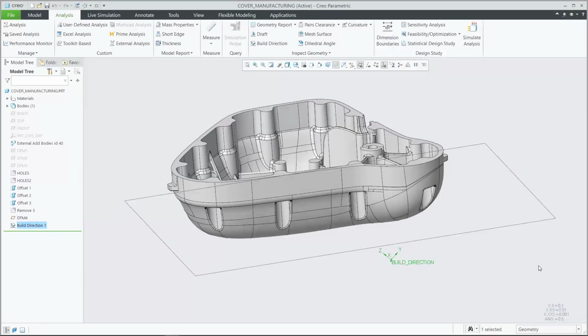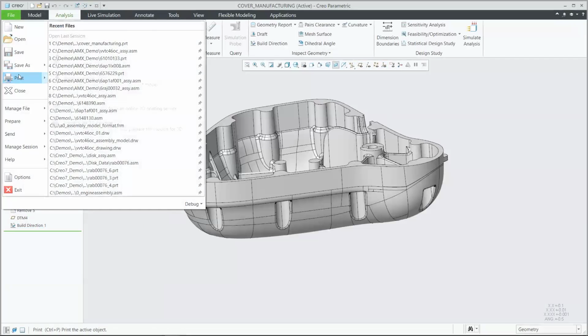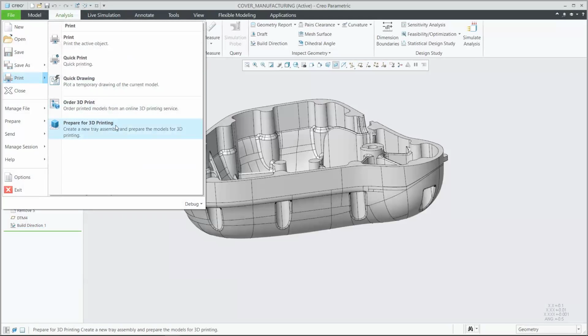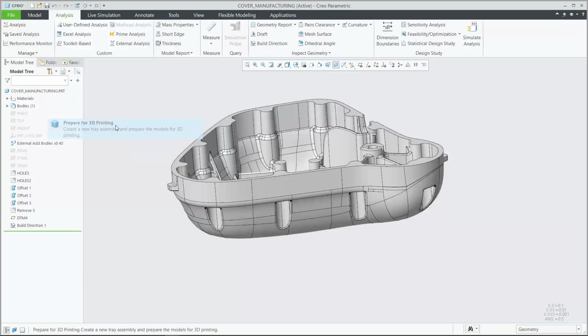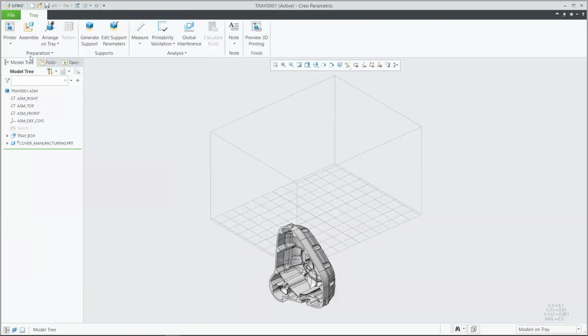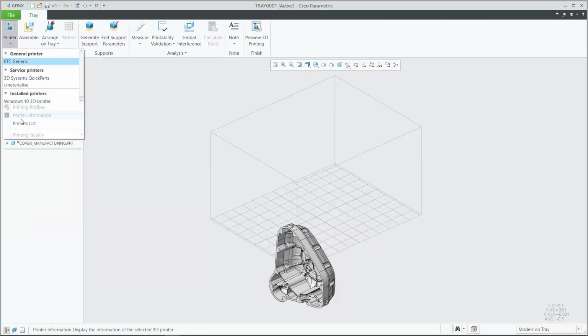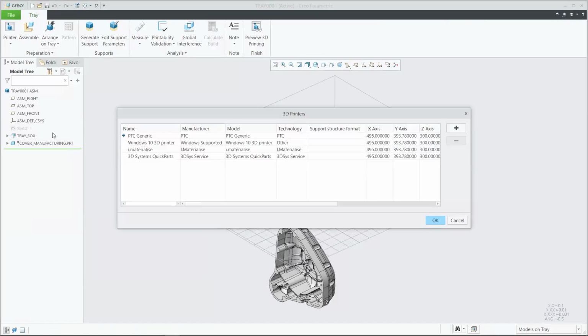From this point, our model's good. We have our plane for our build direction. So now I want to take the model and lay it out on a tray and start to build the support structures and prepare this thing to be 3D printed. So first step here, pick the printer I'm going to be using. It's just like if you were to print in Microsoft Word, you go to File, Print, Prepare for Print, then there's your printer list. And it's really easy to come in here and add some new printers.